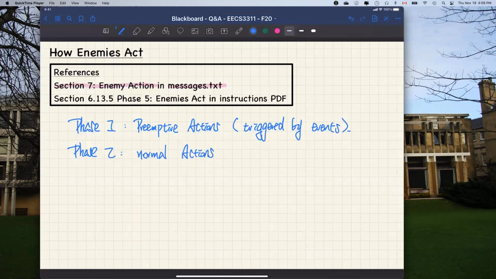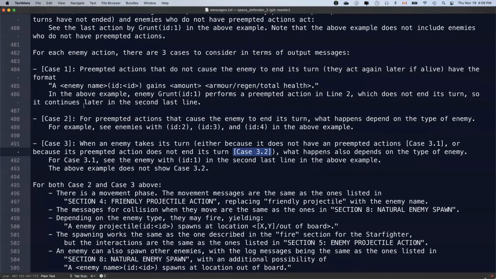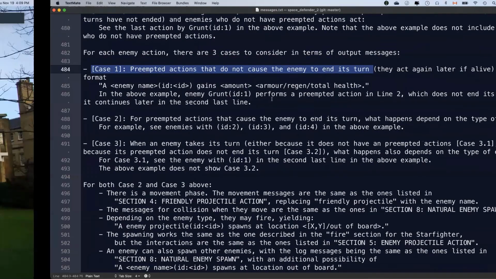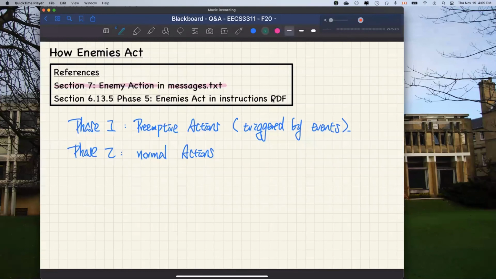So now at runtime for each turn, there are basically 3 scenarios you have to worry about. Let me talk about it. Let me go back to the messages.txt so I can correspond to it, okay? Case number 1 would be a preemptive action that does not cause the enemy to end its turn. So this will be case number 1. Let me just say P1 and P2, to make it shorter. So that means case 1.